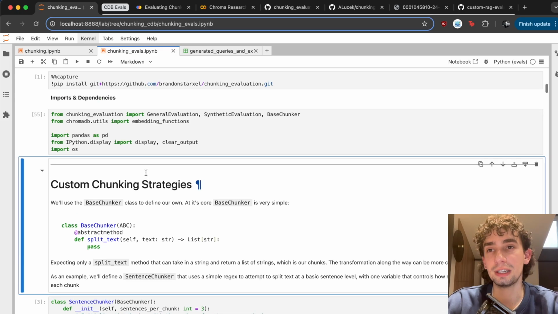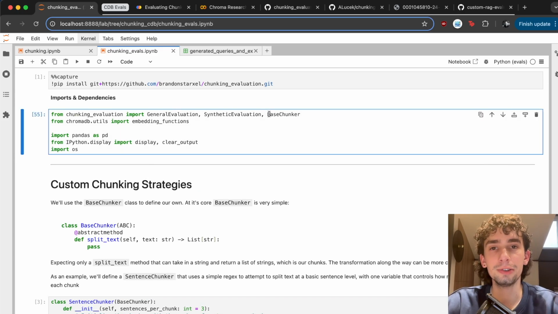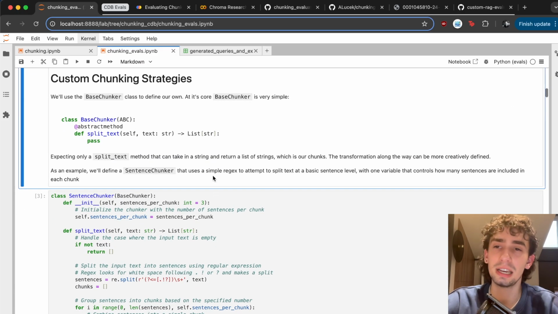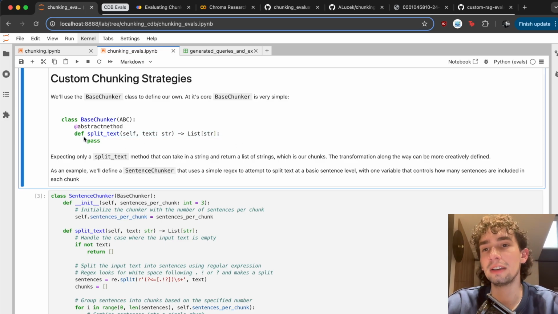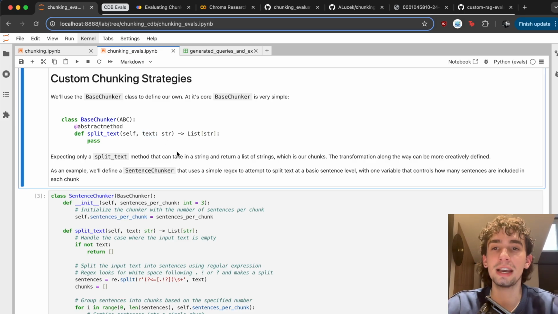Very simply, the chunking evaluation repo includes a base chunker class, and the base chunker class expects to work with the evaluation framework a split text method that will take in some long string of text and return a list of strings, or essentially our chunked document.